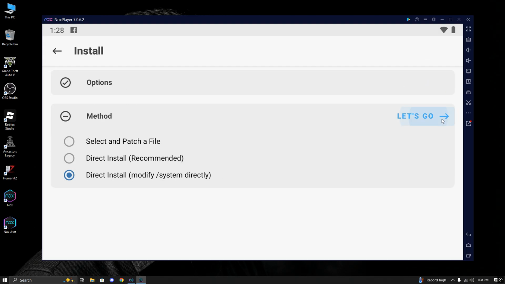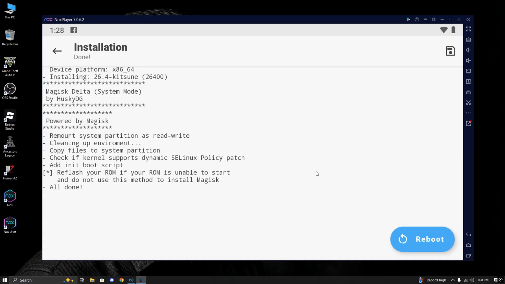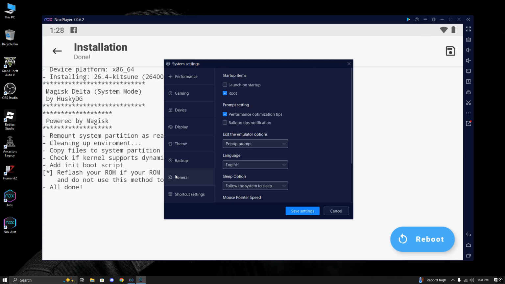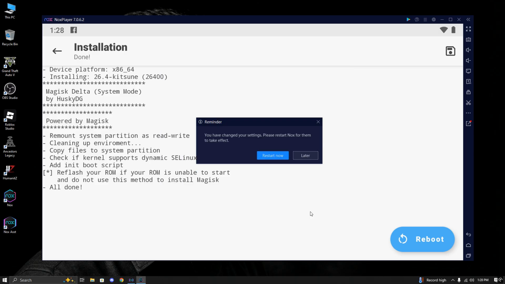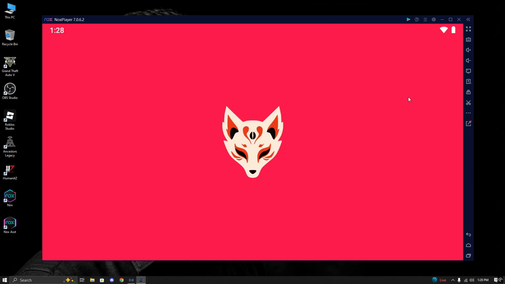When it's done, don't reboot yet. Now go back to the Nox Player settings, then open General and disable the root option. Now save the changes and restart Nox Player. After the restart, open Kitsune Mask again.